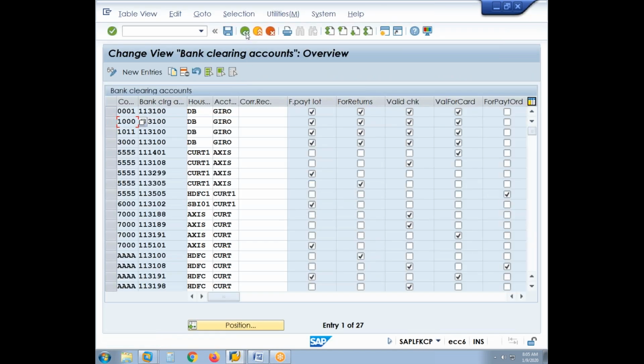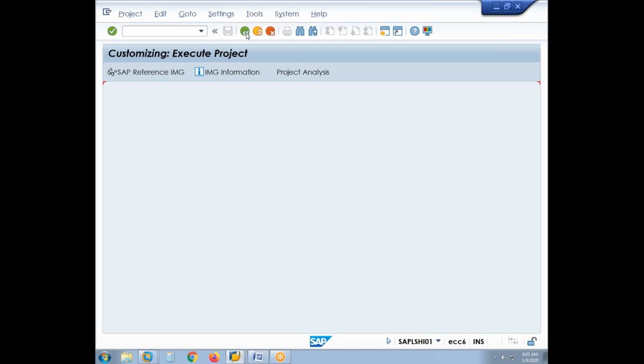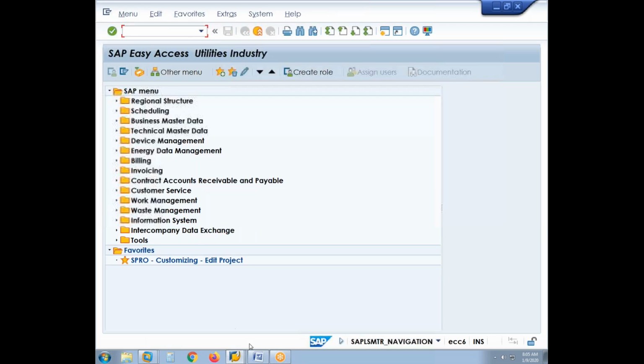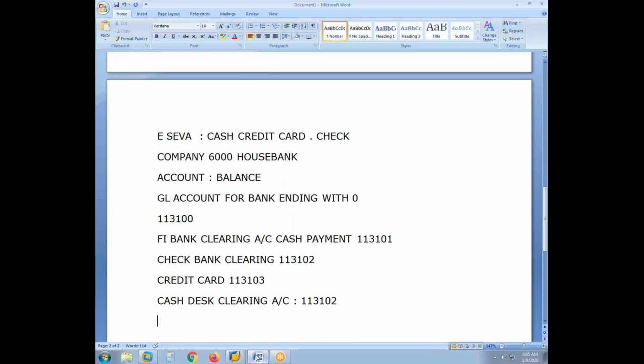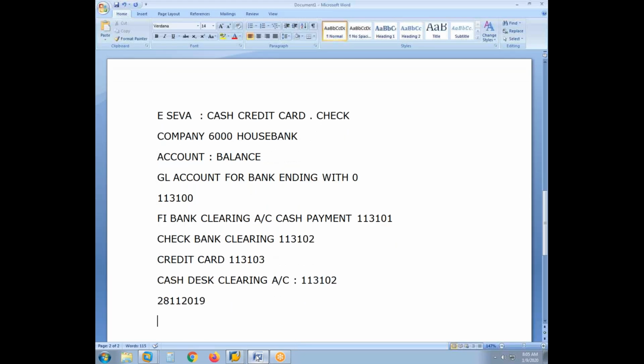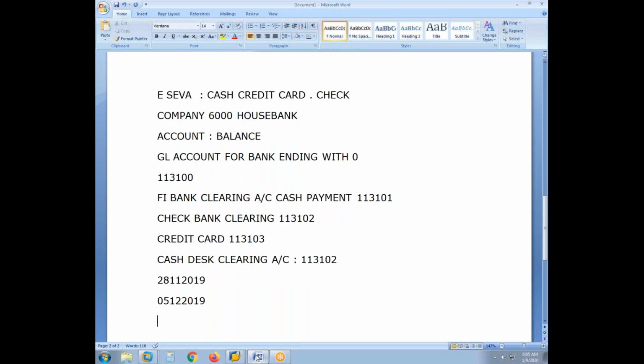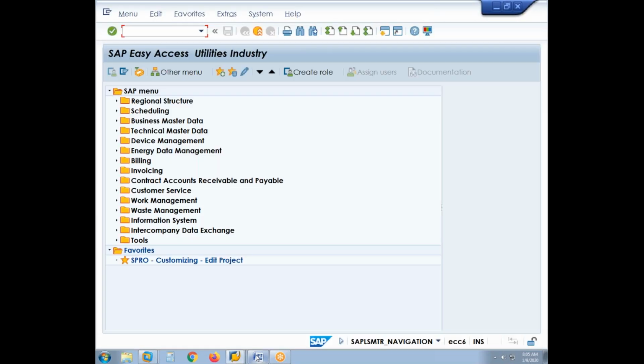So these are the settings you have to make for the cash desk clearing account, cash desk payment. Now we will see how to enter the incoming payment. Our invoice was posted on 29th of 11, 2019. Let's say the customer made the payment on 05/12/2019.